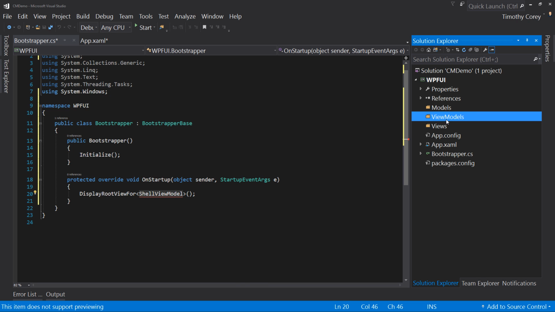And this is the VM. So MVVM, that's the MVVM framework. The view models are really the drivers behind the application. That's where the code lives that supports the views. And so down here in DisplayRootView, we call a view model. So the ShellViewModel.